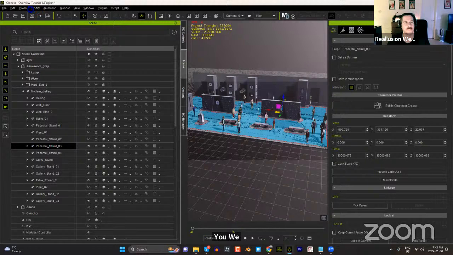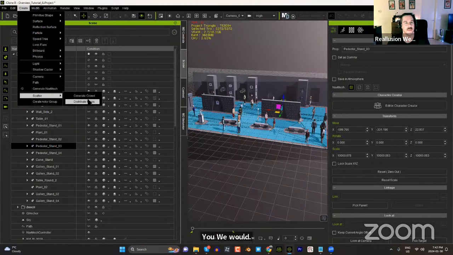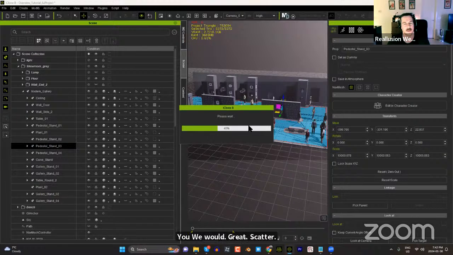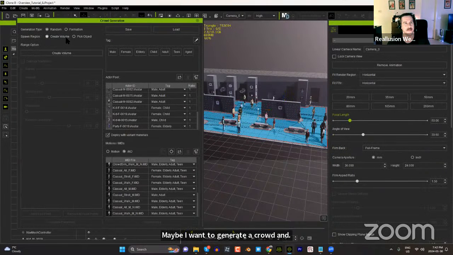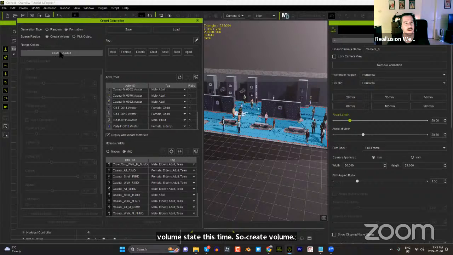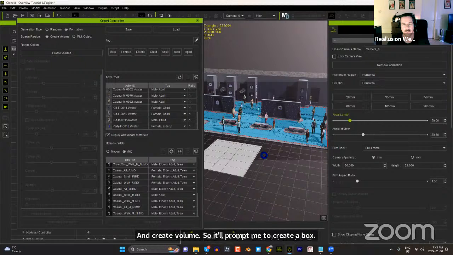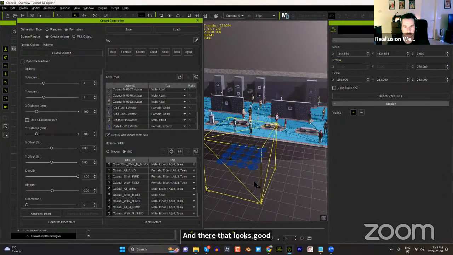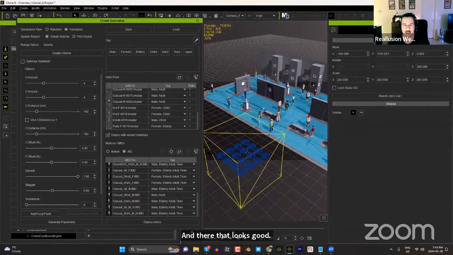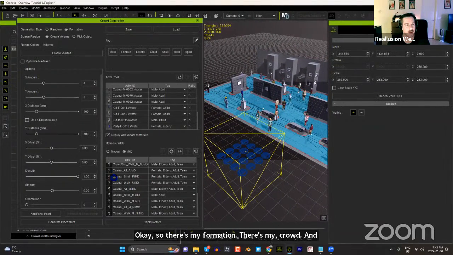We would create, scatter. Maybe I want to generate a crowd and I want to use a volume this time. So create volume. I'll choose formation this time just to be different, and create volume. It'll prompt me to create a box. Okay, and that looks good. So there's my formation. There's my crowd, and they're all facing the wrong way. You can choose the amount of people in your crowd like this. You can choose their orientation. Let's have them facing this way, so they're all facing the other actor groups.